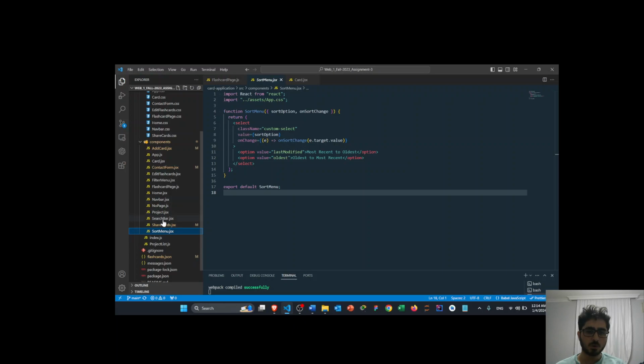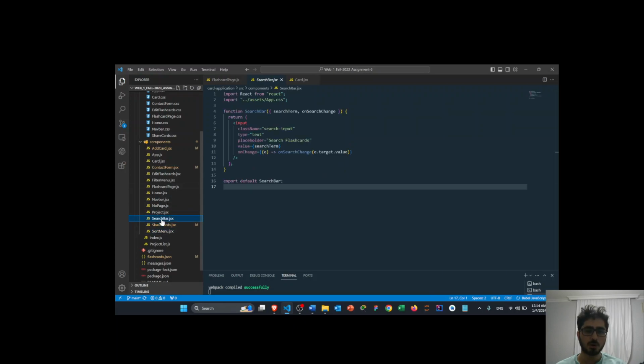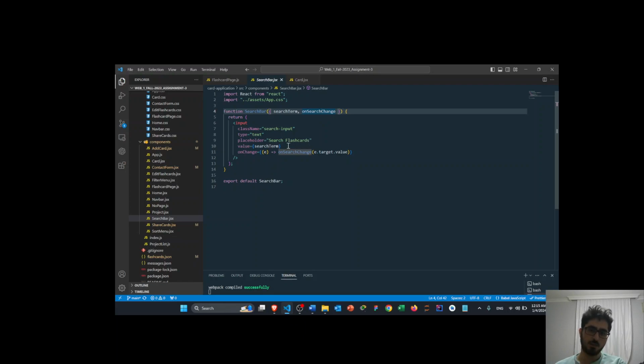The first one was SearchBar.jsx. It basically takes two props, searchTerm and onSearchChange. So basically onSearchChange determines the value that is being changed, while searchTerm gets the value of the input, the search input here.